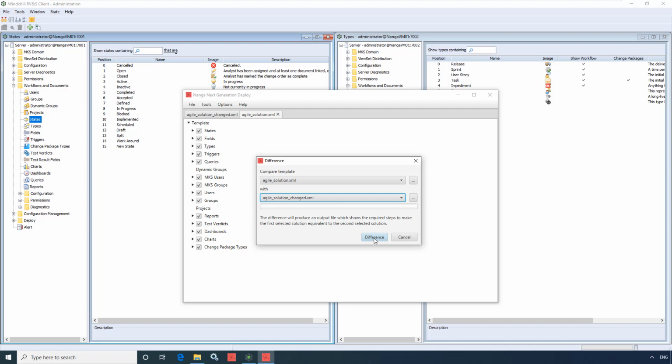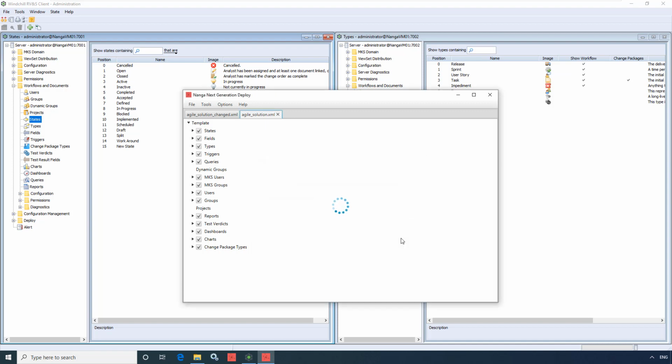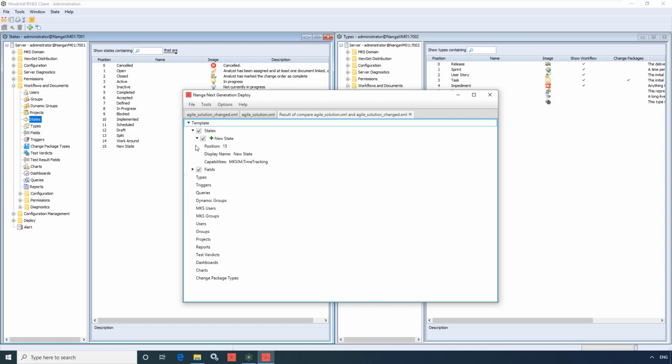Click on Difference and then Close. The results of the comparison are displayed in a third window, and we can click on the nodes to examine the differences identified as a result of our changes.